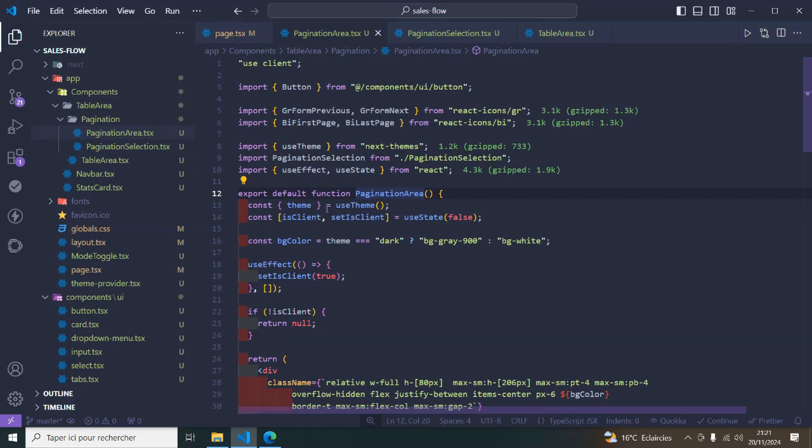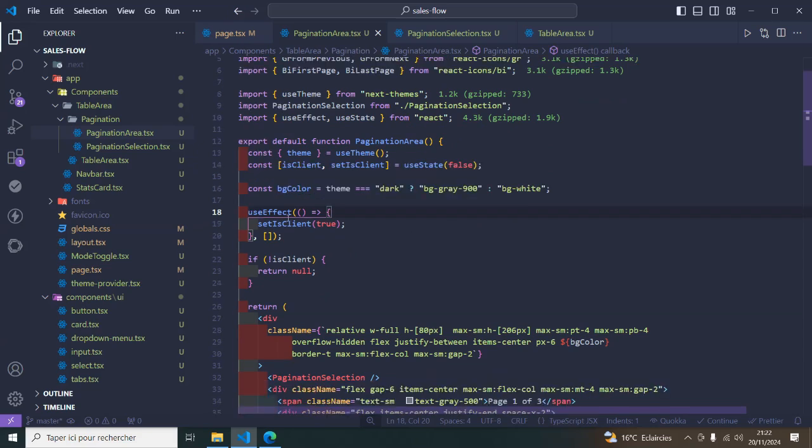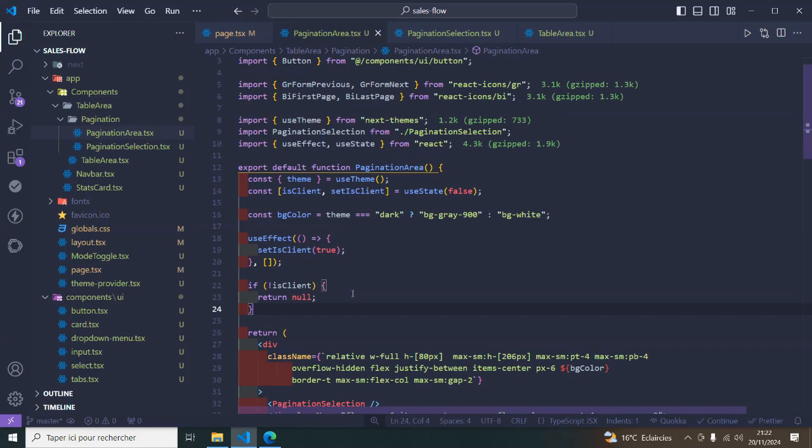So here we are importing the theme because here, as you can see, we are using this condition. So if the theme is equal to dark, the background, so we're going to use this utility class for the background as gray 900, otherwise it's going to be white, and we're going to store the returning result inside the background color, and we're going to use it in the class name. So once we get into the JSX, I'm going to explain this.